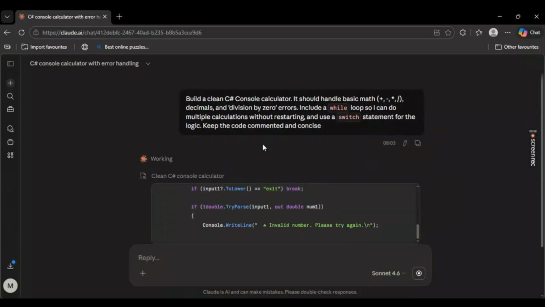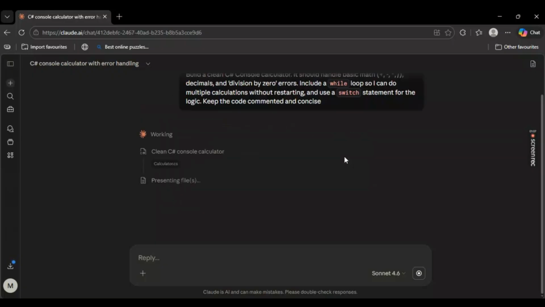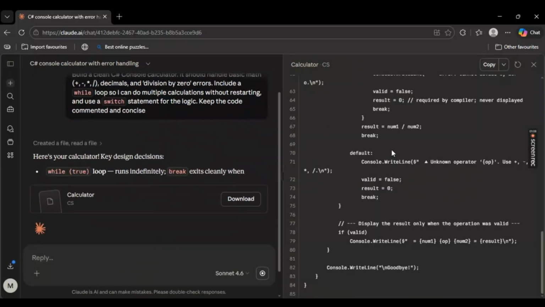So now once you have selected enter, it should start working on your clean C# console calculator. You can also change the language as you want, and it will show you codes right here. Then later you can also download this simple code as a file or copy it as well, and that's it. Super simple and easy. So as you can see right here, it should give you just like this.